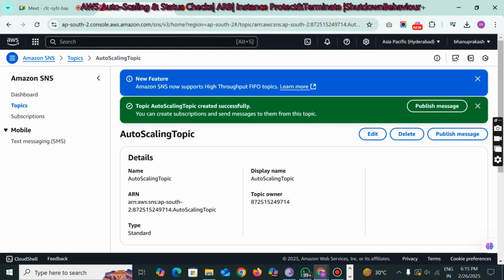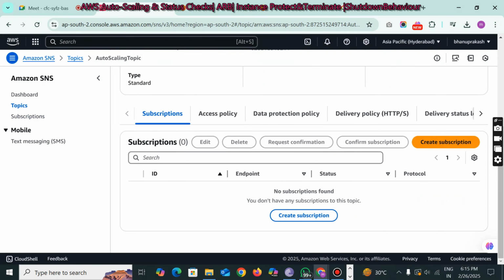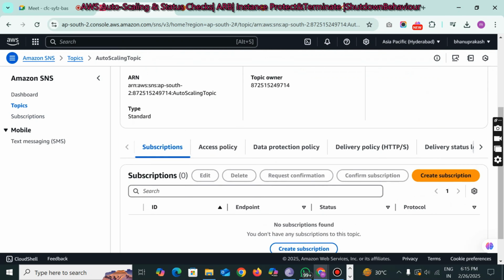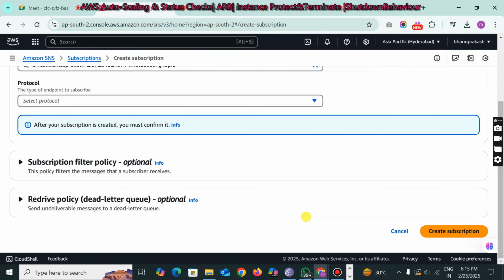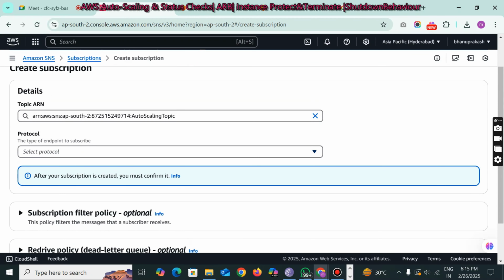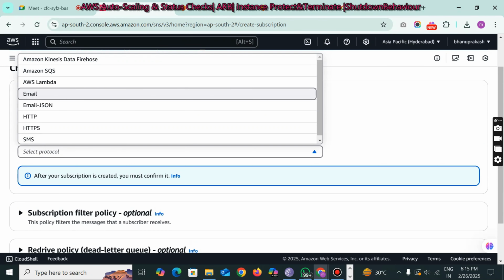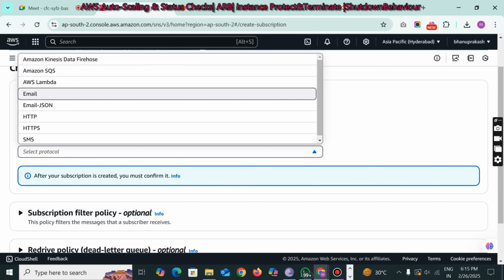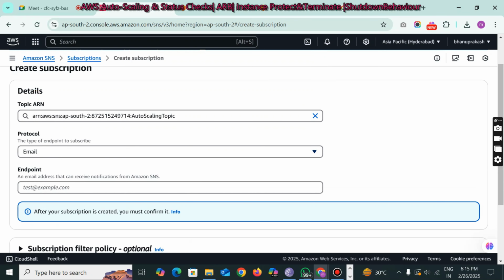Next thing, click on create a subscription. Observe carefully what I am doing. First of all I have given the name for the topic. Now I am going to click on create subscription. It will ask you to select the protocol type. Here you select only email, don't go with the other options because other options are chargeable. They are giving you free service for the email only. So select the email option, and I am going to enter my mail ID here.